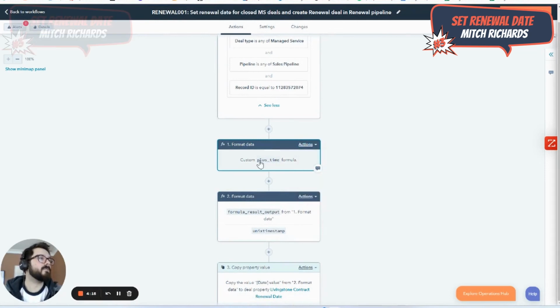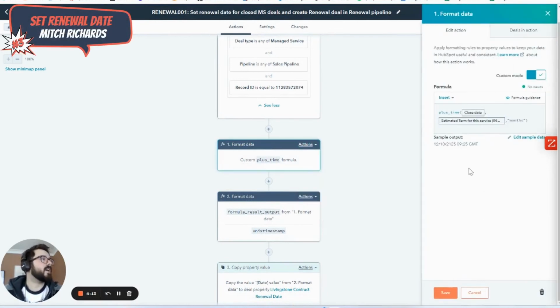First thing you need to do is input this formula, and this comes from Shadab Khan. So this is a real joint enterprise. He's based over in India. I'm based in the UK, but we worked on this a little bit together, and he sent me this script essentially to take my close date and then turn this estimated term for service, this numerical property, into a month output, so that we're then summing those two things together, which we've got right here.